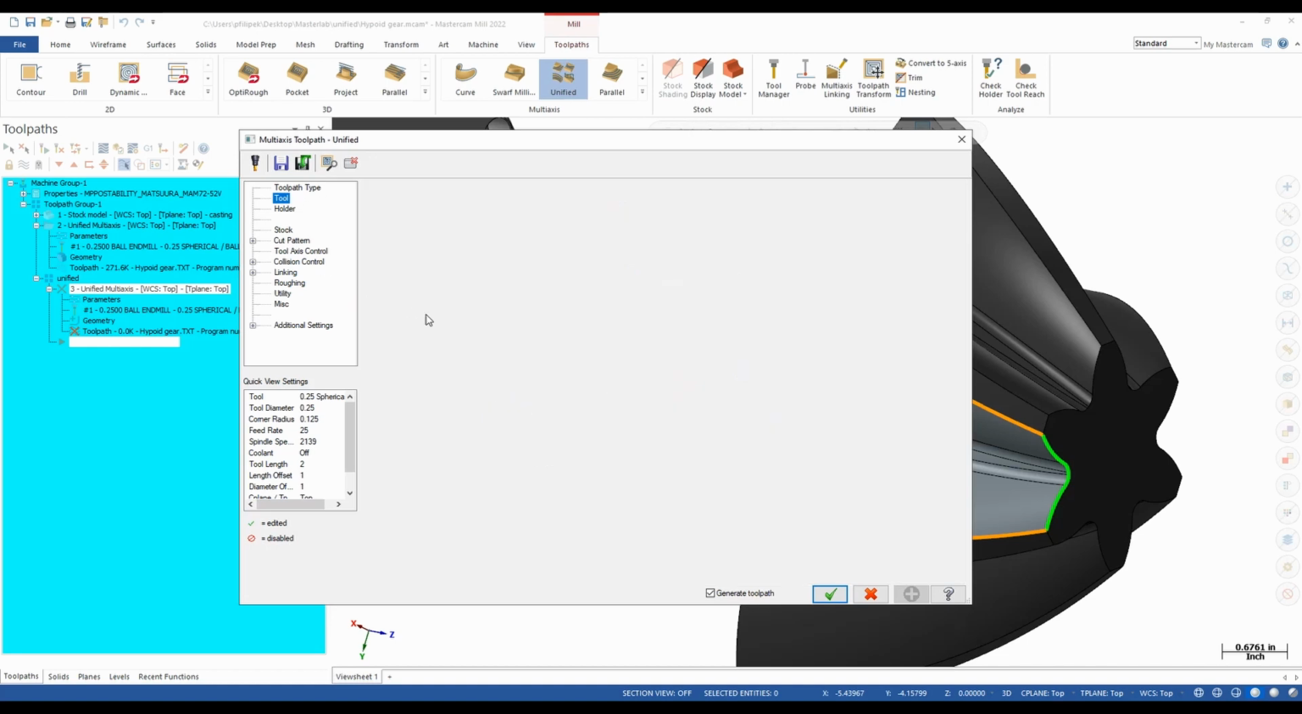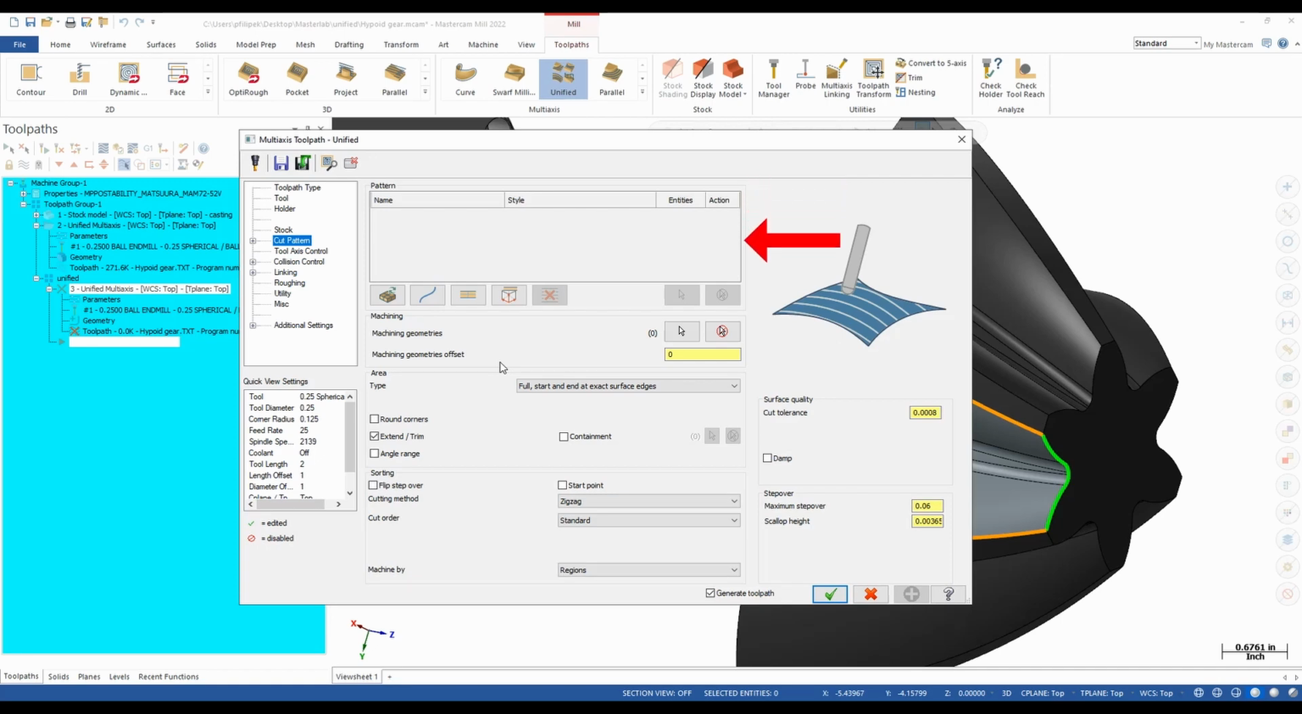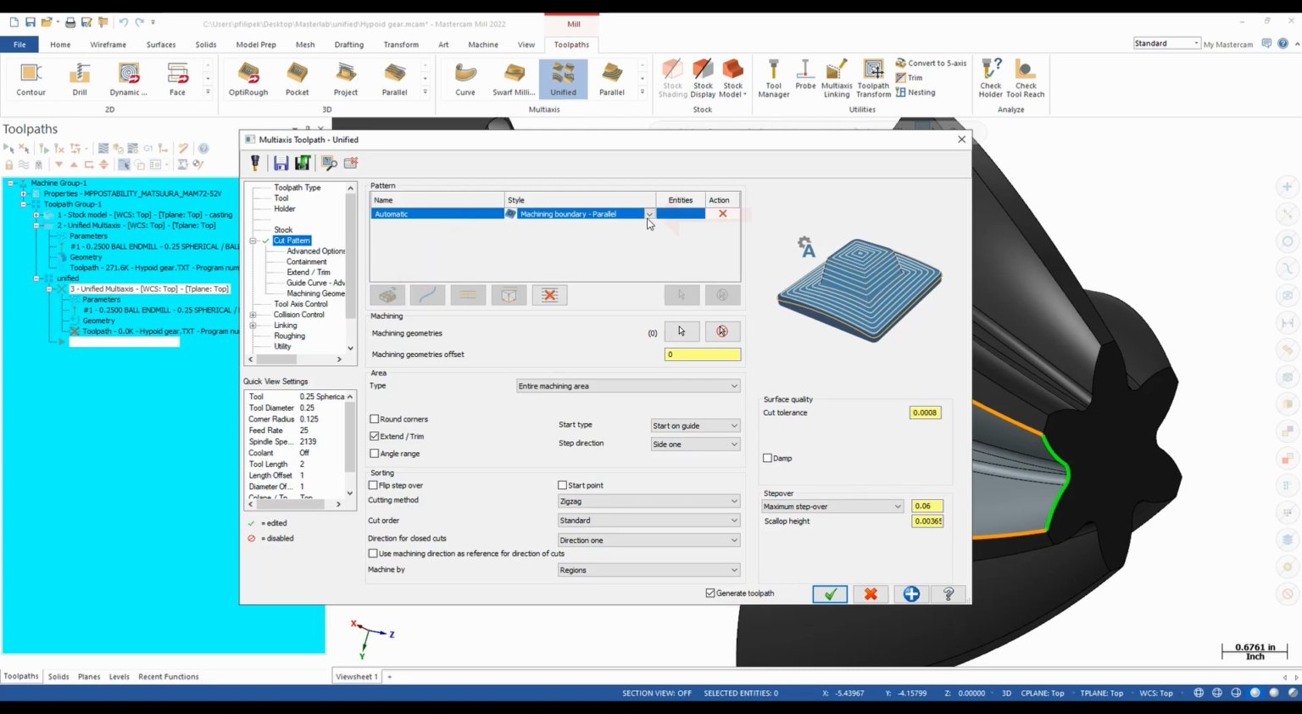If I go to the cut pattern page, you're going to notice that the top half of this page has changed quite a bit. Now we have multiple options to pick different toolpath patterns. We have automatic, add curve roll, add surface roll, and add plane roll. Let's take a look at this first, starting with automatic. I simply click on automatic, and this gives me options: machining boundary parallel, machining boundary morph, surface boundary parallel, surface boundary morph, center parallel, and center morph. So you can start picking your options out of here where you'd like to start.